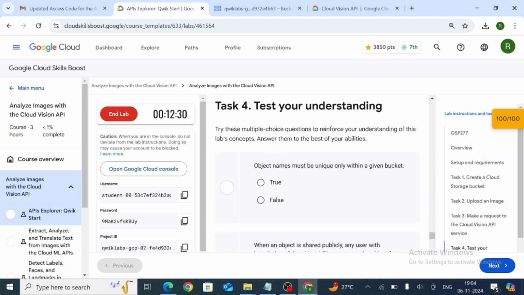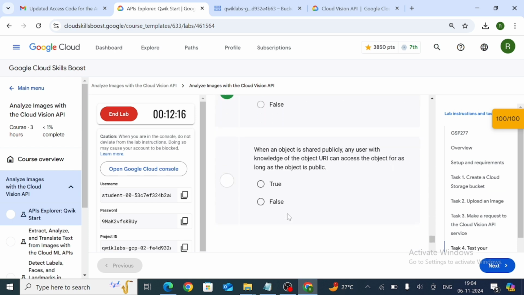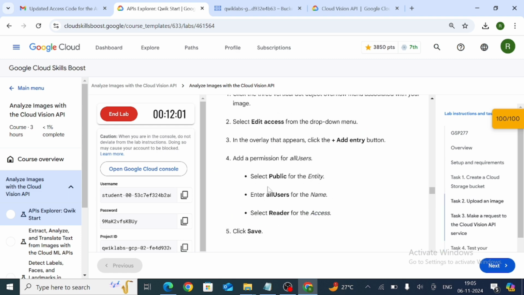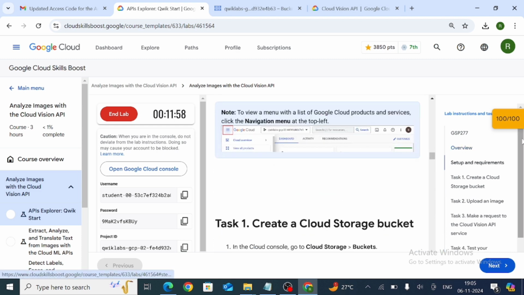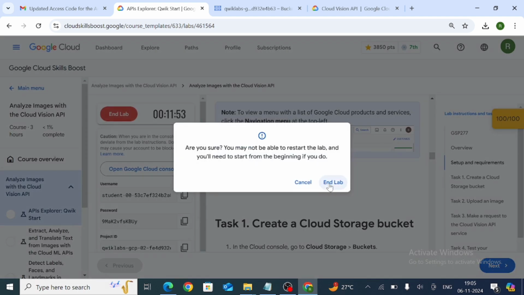Now task number 4. So object name must be unique within a given bucket, so it is true. Then when the object is shared publicly, any user with knowledge of the object URL can access the object as long as the object is public, so it is also true. Now here we complete the lab and we get 100 out of 100 also. So just click on end the lab and end the lab.